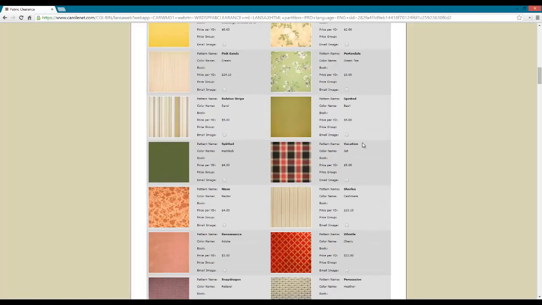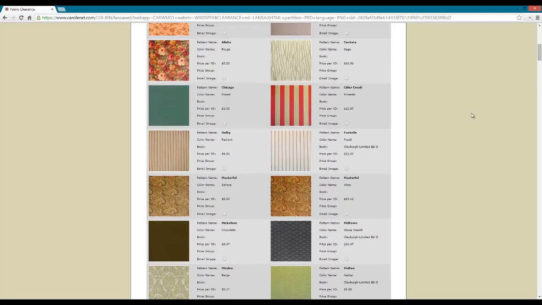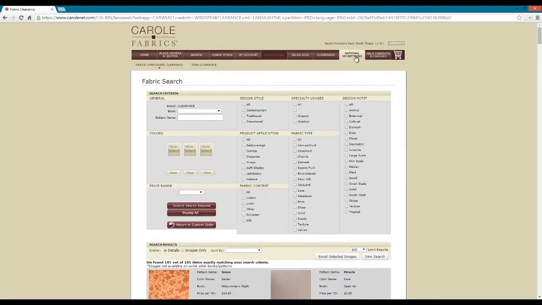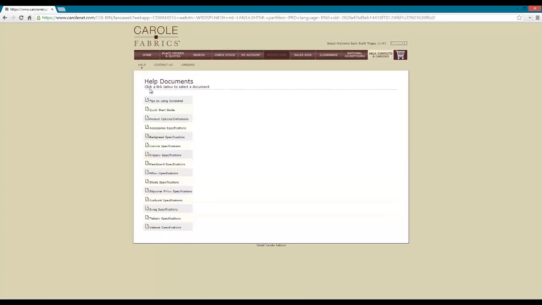Showed you the national advertising. Just let me conclude the day with this help and contact tab up here. This is where we keep our master help file. So if you really wanted to get into some more stuff, even tips on how to use Carolenet that we talked about today, there's a quick start guide that shows you the different tabs and what you can do underneath them.